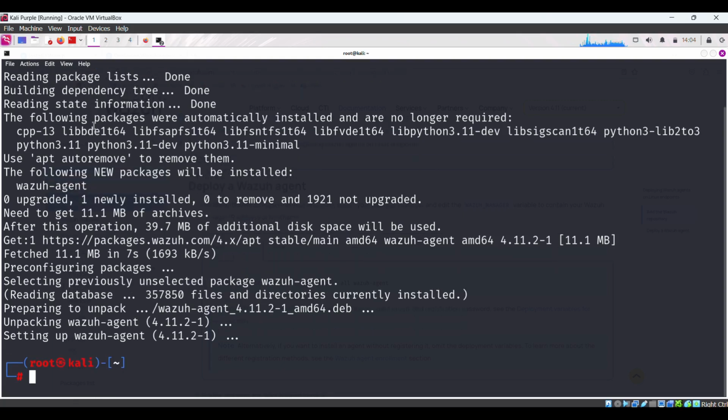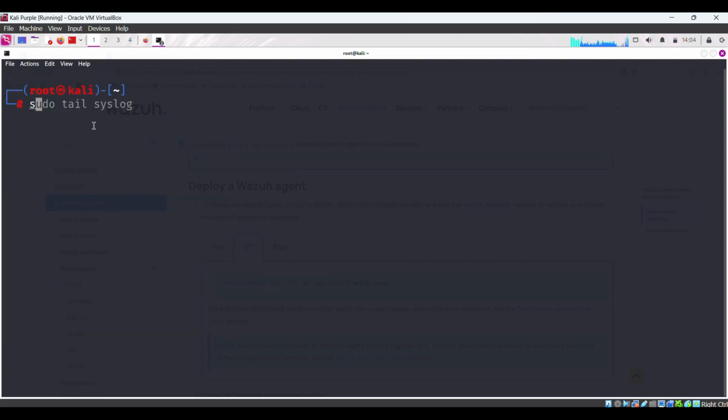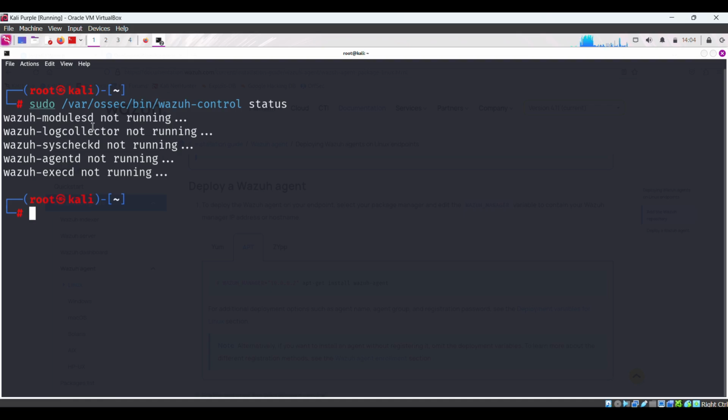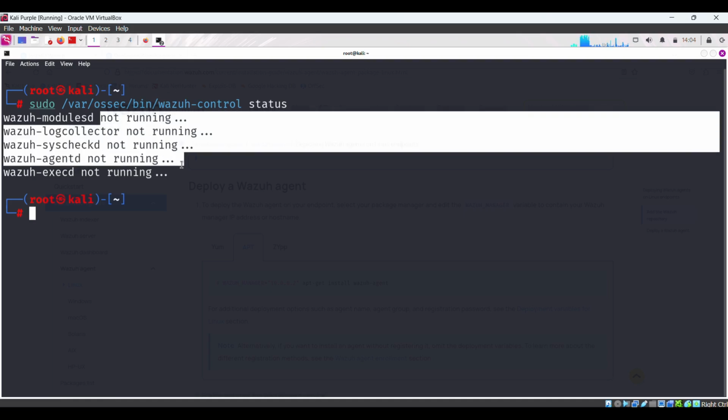So I have the agent installed and I can check the status of the agent. The agent has been installed to connect to my Ubuntu server, which is why I gave the IP in the last command. But if you do sudo /var/ossec/bin/wazuh-control and check the status, it says not running, so Wazuh is not running, but we can run it.